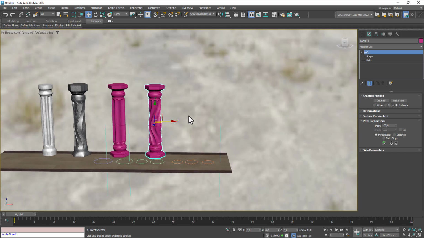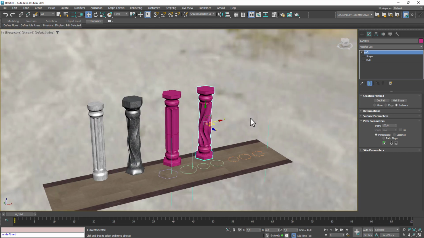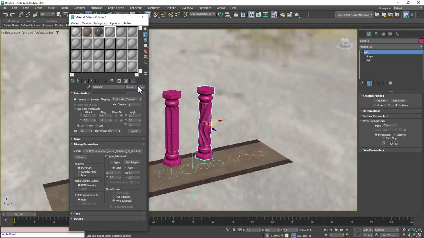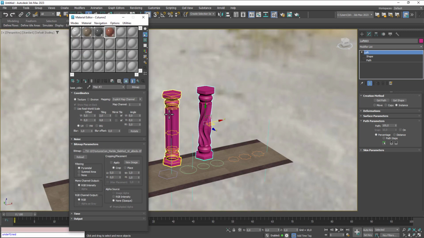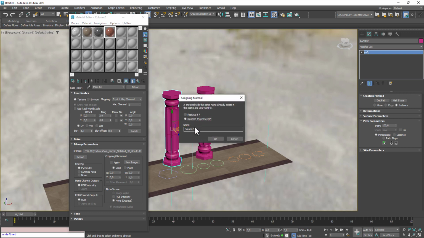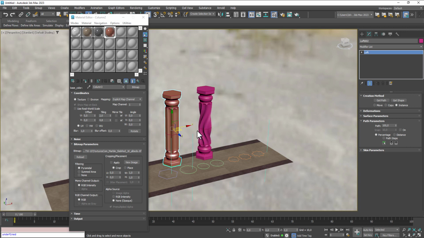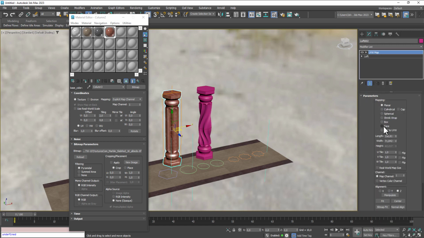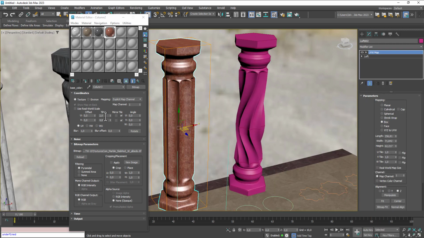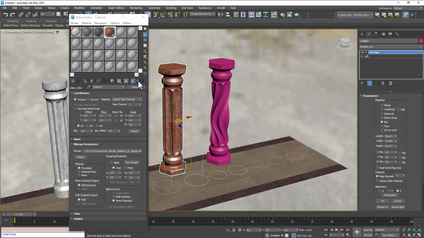And we can add texture also. In the material editor, we can change the texture, this one maybe, and assign to column 3, and we can add a UVW map. Yes, maybe 2. Yes, result is perfect.